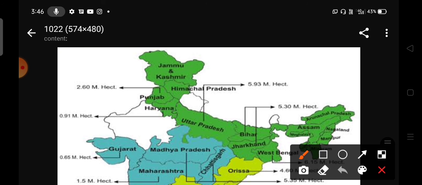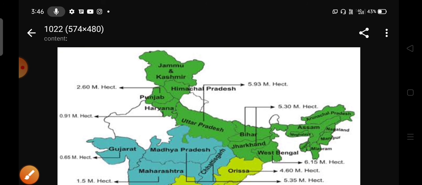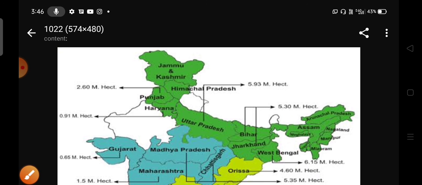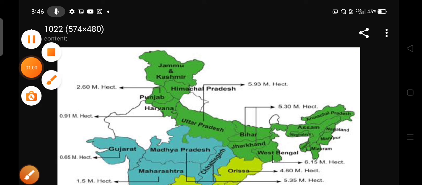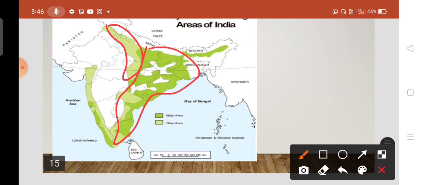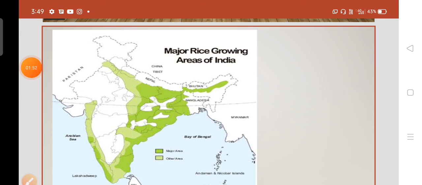We previously learned that West Bengal is the largest producer of rice. So, from this picture, we will know where the cultivation of rice mainly happens in large quantity and where the quantity is less than in the other parts of India. Now, with this, we have covered the most important food crop of India, that is rice.